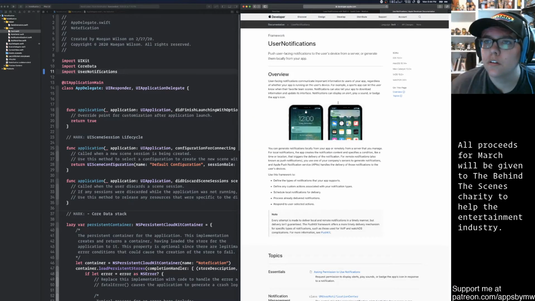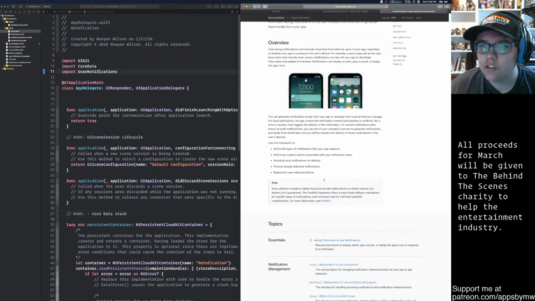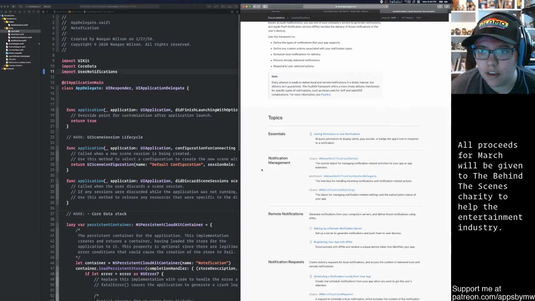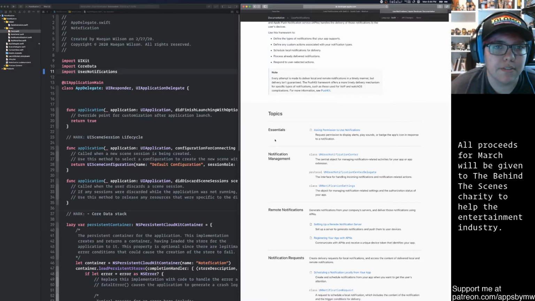So on their user notification page, they actually talk about it. This framework we need to use to define the types, define any custom actions, which I kind of want to do to turn on and off notifications, schedule local notifications for delivery, and then process and respond to other notifications. So the very first thing we have to do, like I said, is ask for permission. We have to ask the user to actually be able to use notifications.